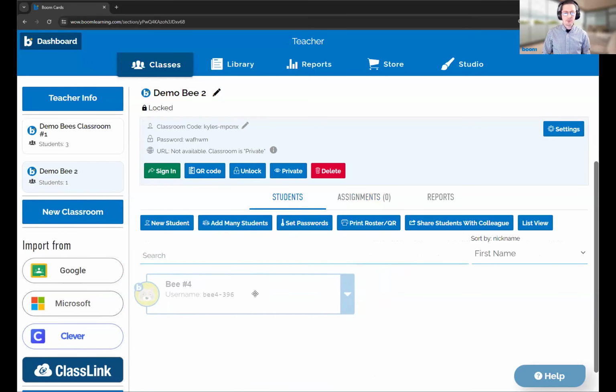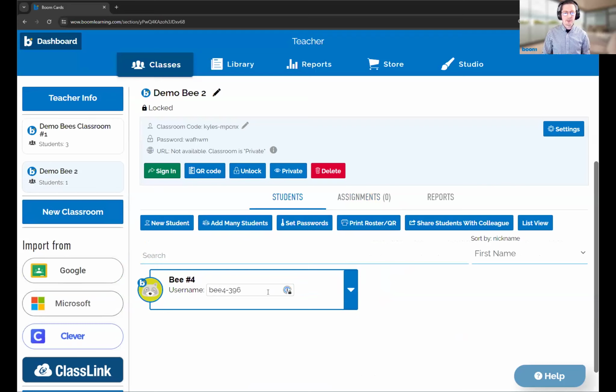I already have a new student set up here. We can simplify their username. As you can see here, it gave them this random one, which just means all the usernames have to be unique from one another. So I'm going to simplify it by taking some of those numbers off and just making it a little easier for the student to type in.